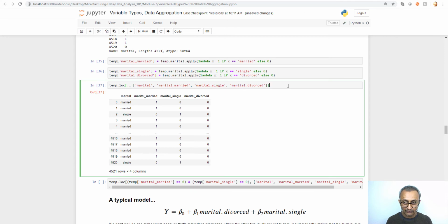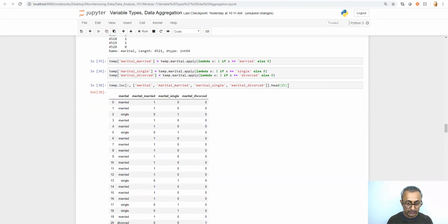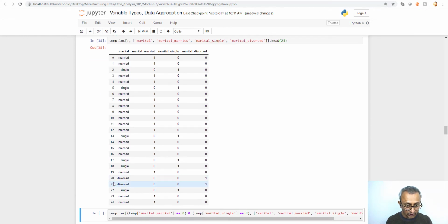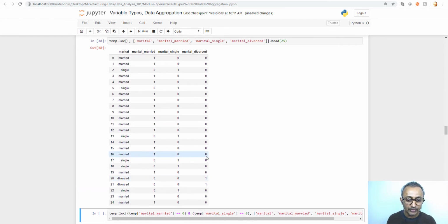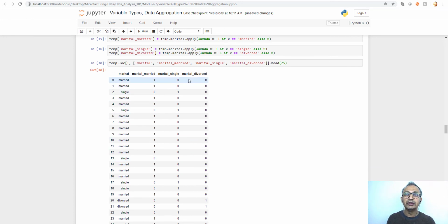Let's see whether we can find any of them, say dot head, say 25. Let's see whether we find any divorced. Right here. So when you come across someone who is divorced, you will see 0 under married, 0 under single, and 1 under divorced. So basically, if these two are zeros, it automatically implies that it's the third option. So you can see that there is some redundancy in these columns.